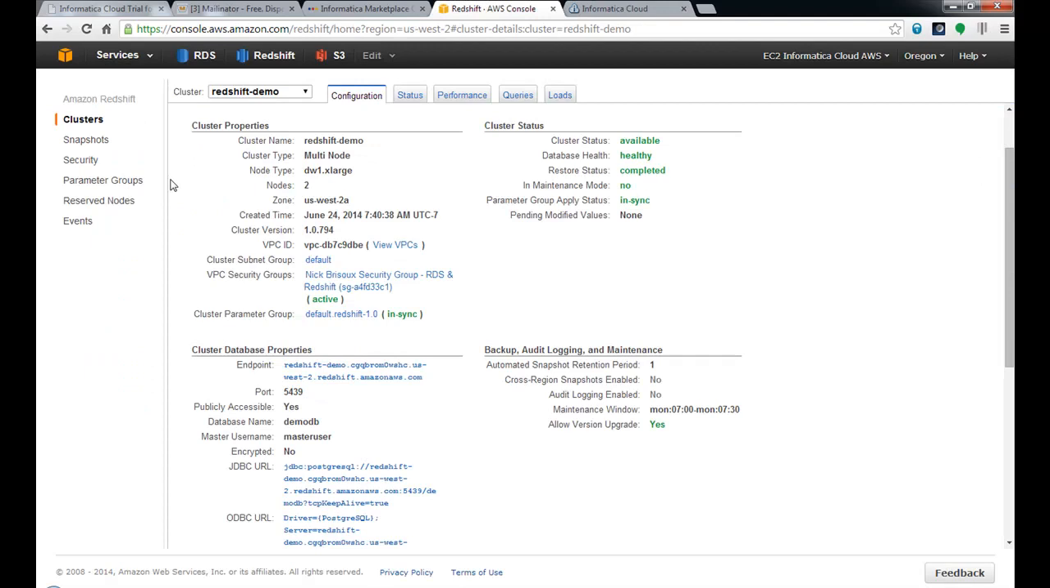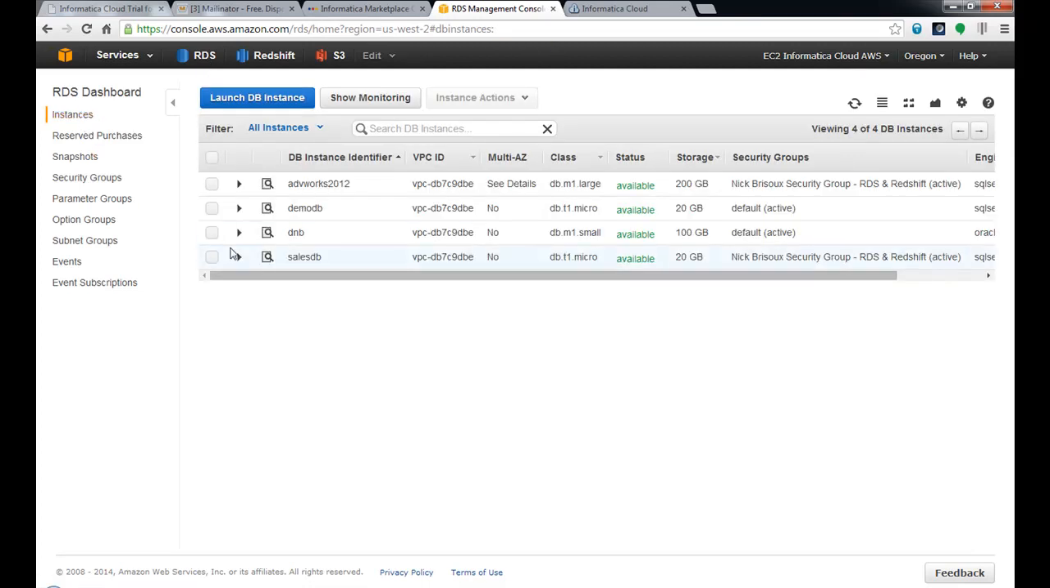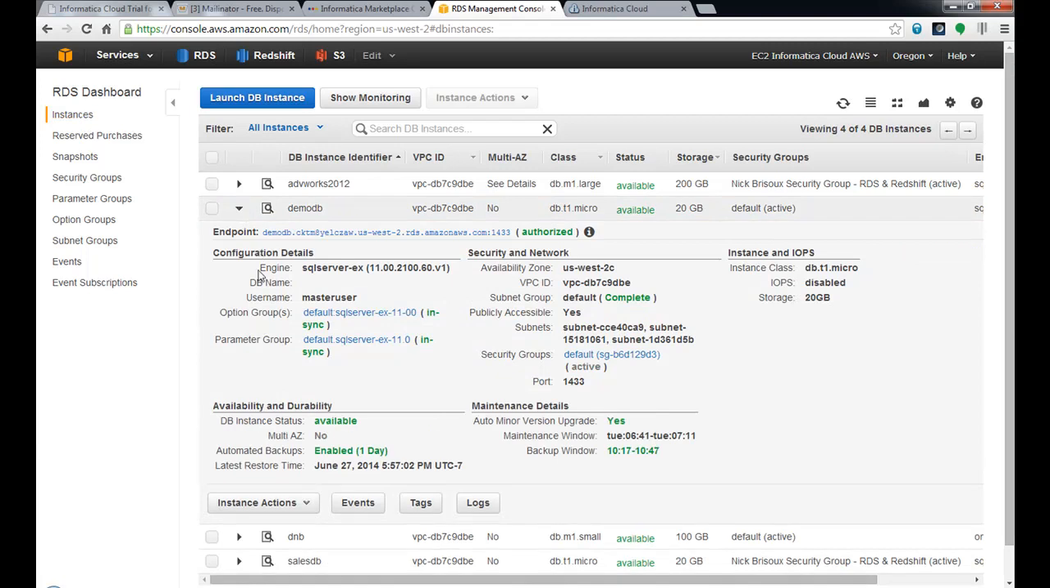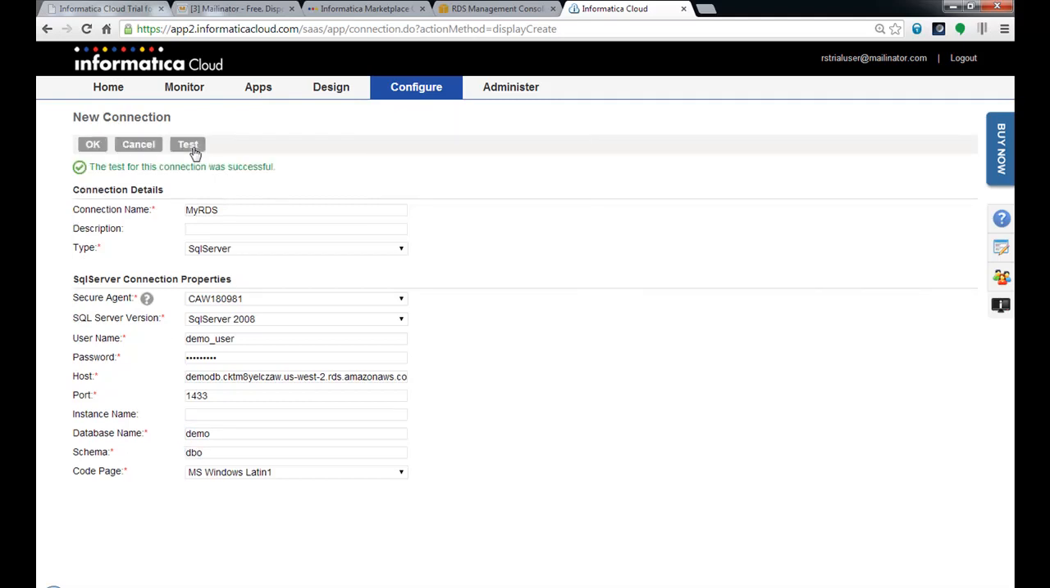For the host information, I go back to my AWS console. I go to RDS, go to Instances, and I take a look at my instance information, and I'm simply going to grab the endpoint without the :1433. So I copy and paste that, put it into host, and we see the 1433 is already specified under port. I then give my database name and schema that I want to pull data out of. And then I hit test, and now we're ready for our data loads.